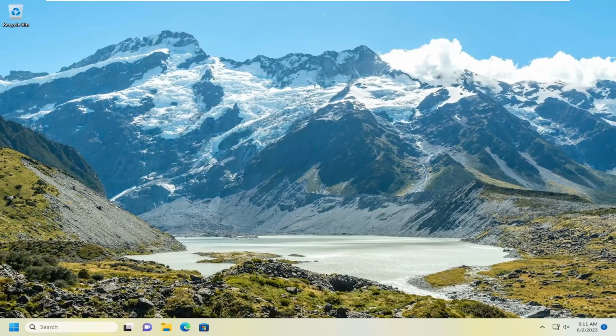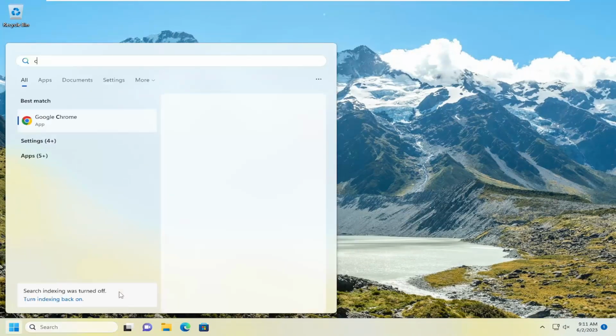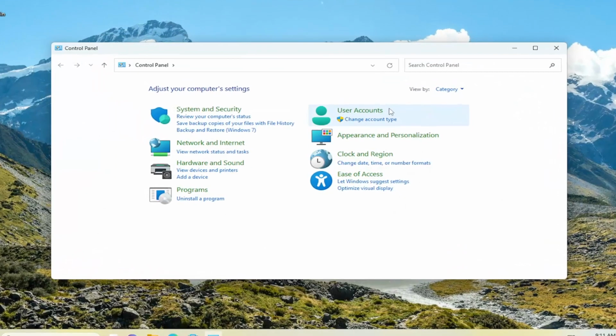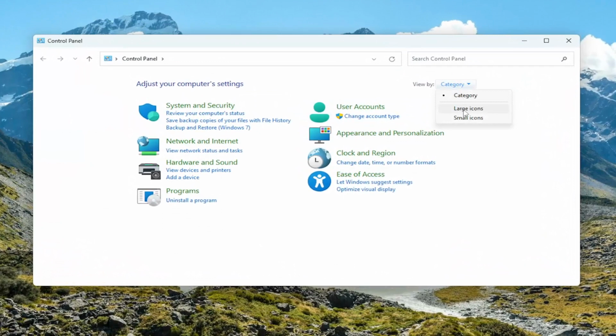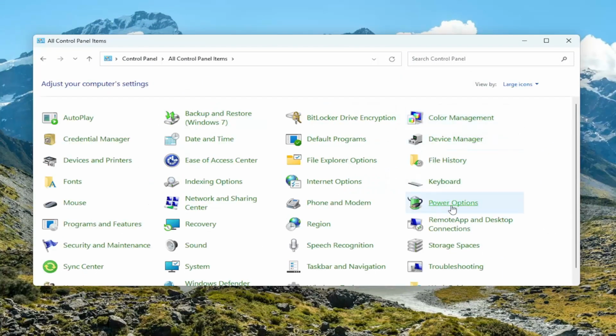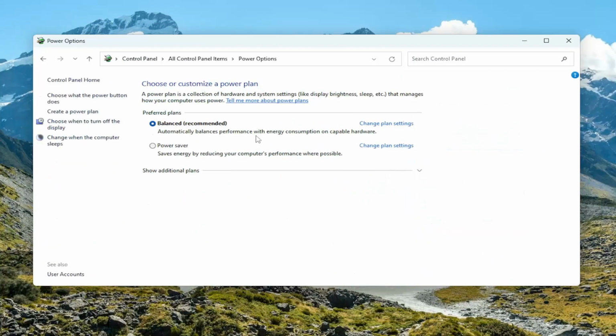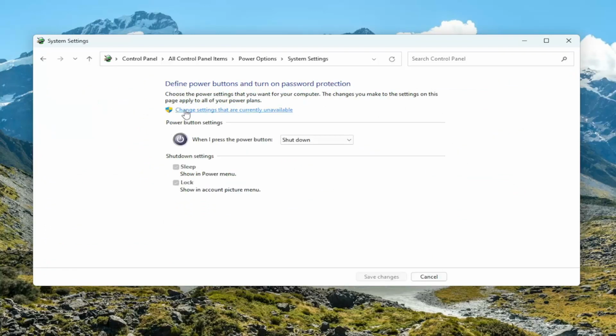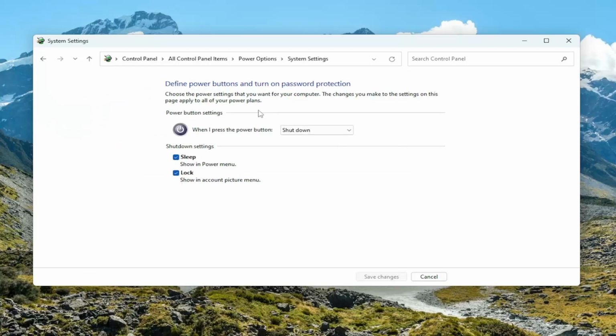Then once that is done, something else I would look into as well, open up the search menu and search for Control Panel. Best match should come back with Control Panel. Go ahead and open that up. Sort your view by large icons, and then select Power Options. On the left side, you want to select where it says Choose what the power button does. Select where it says Change settings that are currently unavailable.